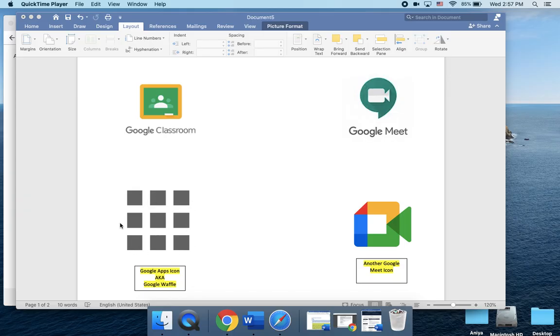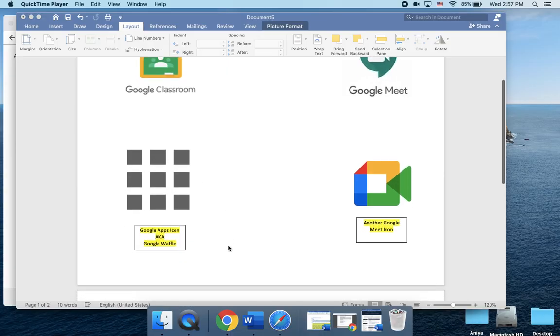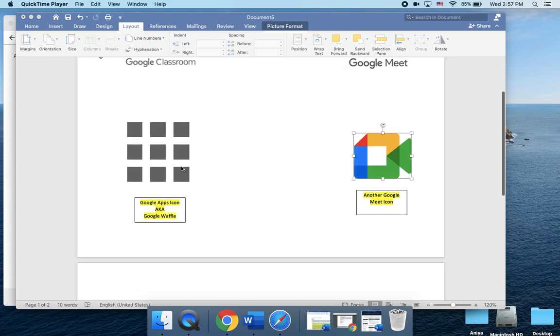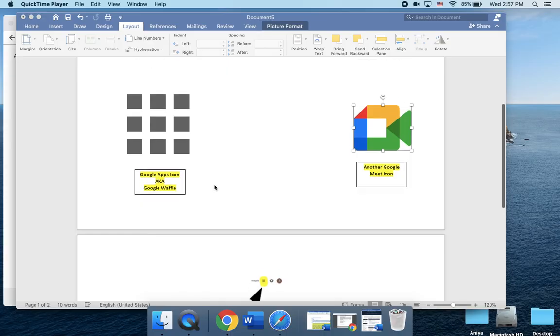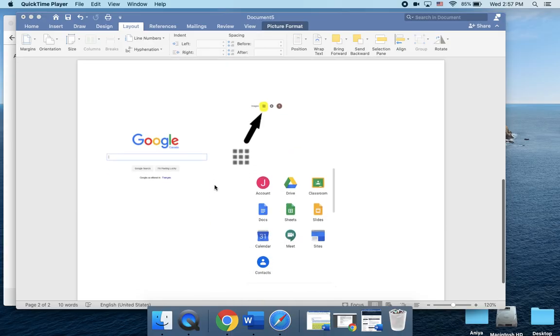These little squares here are known as the Google waffle. There are 9 little squares, and it gives the illusion of a waffle that we will have for breakfast. So when you hear your child say, "Oh, the teacher said go to the waffle," that's what they mean. So this is the Google Apps icon where they can find a lot of different applications that the teachers are using. Where can we find this?